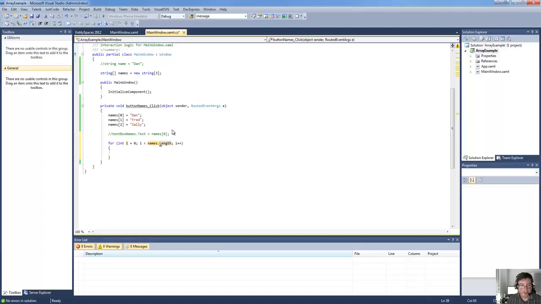Now what that's going to do is basically go through and run through the loop only as long as it needs to read everything that's in our array. Let's see how we can actually print out the names. Remember before I did a text box, so I'm going to do the same. textBoxNames.Text equals, and I want all 3 names to appear in the text box.